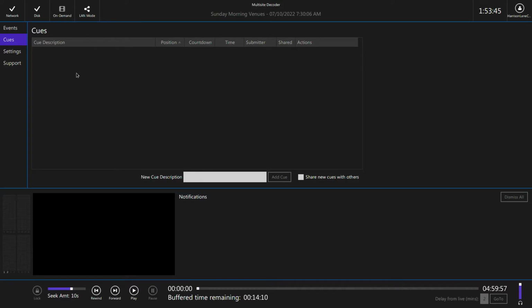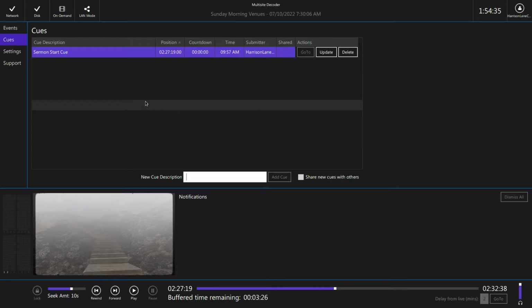But you should get a queue will pop up here. And this is what it'll look like. Okay, so it should look something like this. It'll be a sermon start queue. As you can see, we're already on it, hence what's grayed out, but let me skip some around.